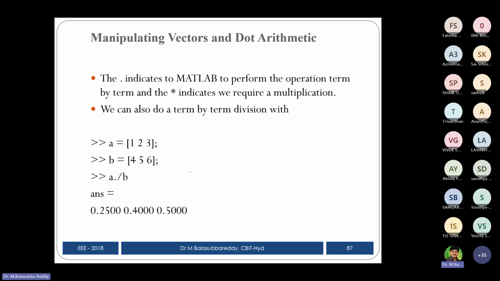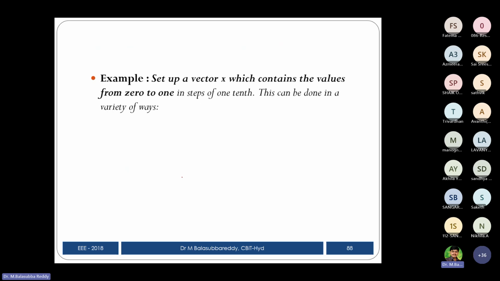So similarly, you can see here some other division. What is happening? Division 1 by 3. So here you can see 1 by 4, then 2 by 5, then 3 by 6. So in that case, it is going to divide element by element. Whenever you need to operate element by element, you must specify a dot. Otherwise, it is not possible to operate.